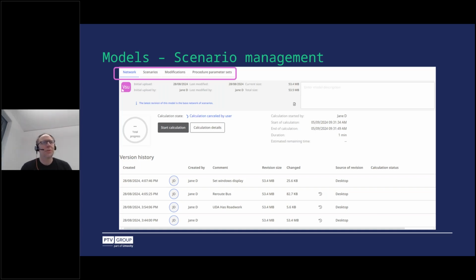Even if you upload a simple version file in the cloud and in PTV Hub, you will be able to define scenarios for that. Of course, you can also upload your existing scenario management projects and they will be reflected in the cloud from there on.